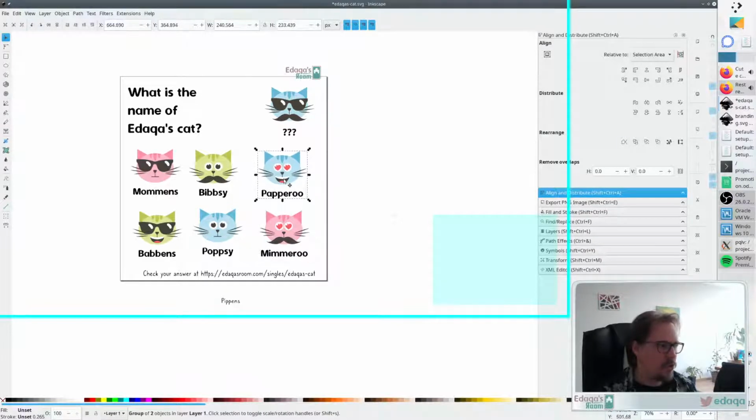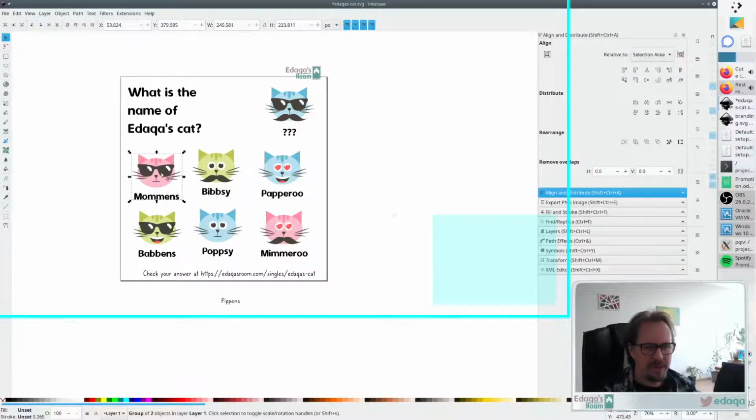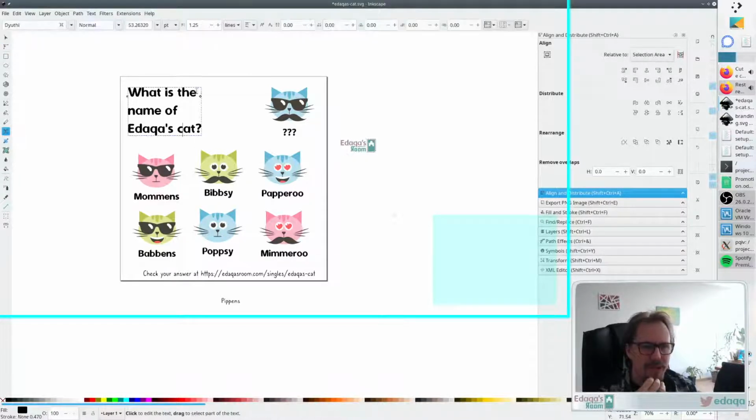Not totally satisfied with the design, but okay. And put my logo somewhere in the middle maybe. Or I don't know, I'll figure that one out. I can put this one back. What is the name of edA-qa's cat?